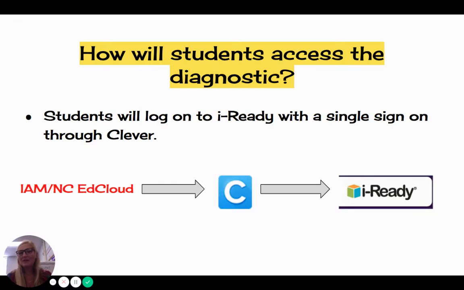How will students access the diagnostic? Just like all the other programs we have been accessing, we will go through a single sign-on through Clever. So they will go in through IM NC Ed Cloud through Clever to get to iReady.